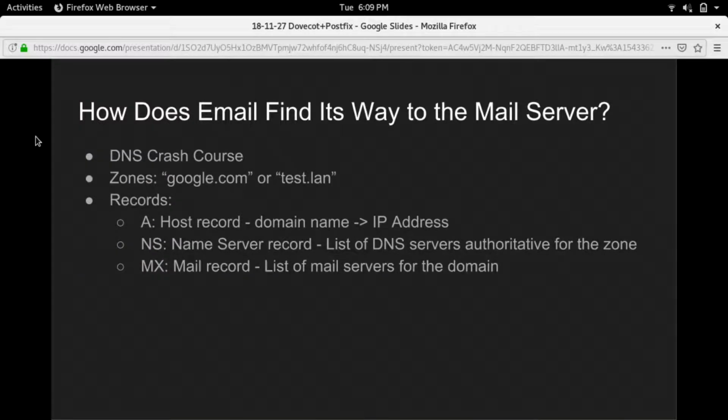So that's how Dovecot and Postfix work, but obviously email doesn't magically find its way to your mail server. So we're going to talk a little bit about the DNS workings behind the scenes. I realize we haven't talked much about DNS yet, so I'll give you a quick DNS crash course. We talked about zones, so that might be google.com or test.lan. Those will be zones on a DNS server. So the DNS server is going to have some zones that it's authoritative for.